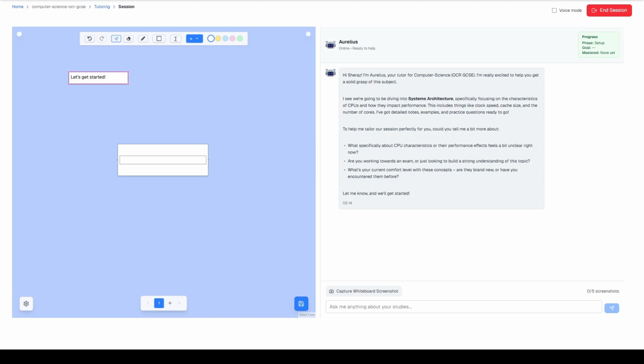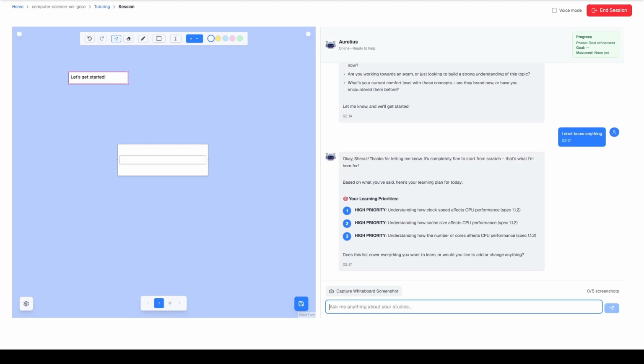You can also take a picture of the whiteboard as it is now, and you can see what it looks like, and this will be sent to Aurelius. We don't want to do that at the moment, and all we need to do now is define our goals. I'm just going to say I don't know anything, and it will generate you goals for the session, which you can then change after. You can see your goals now, and you can actually change them.